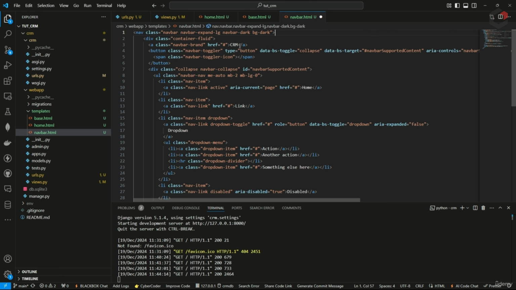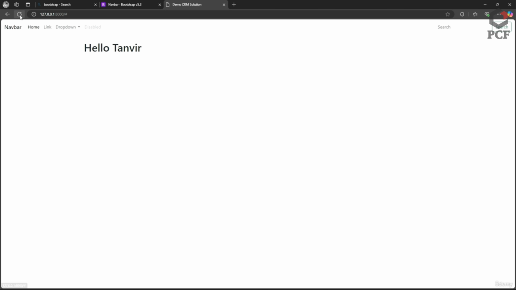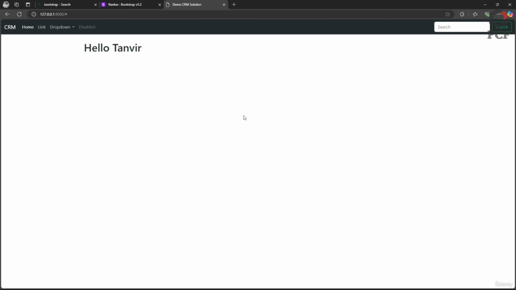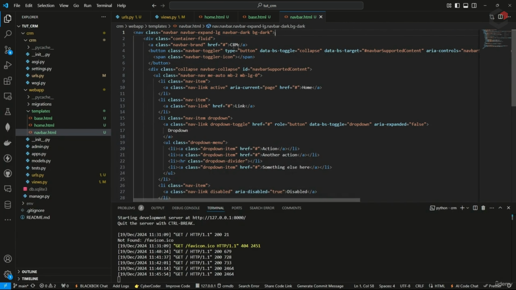Let's take a look again and see how it looks. Refresh the browser again and check for updates. Wow! Looks pretty good now. Looks professional. Right? For simplicity, for now we want to remove some items from the navbar items.